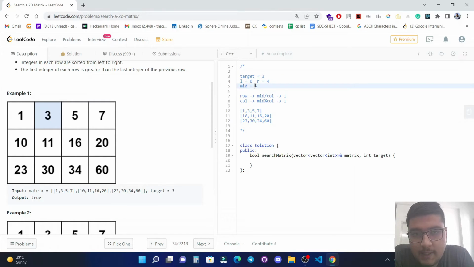Now let's calculate the middle point for this. 0 plus 4 divided by 2 is 2. Let's calculate 2 divided by column, that is 0, and 2 modulus of column. So 2 modulus of 4 is 2. So let's check at 0 comma 2. 0 comma 2 is 5. 5 is greater than 3. Let's update r to m minus 1. M minus 1 is 1.